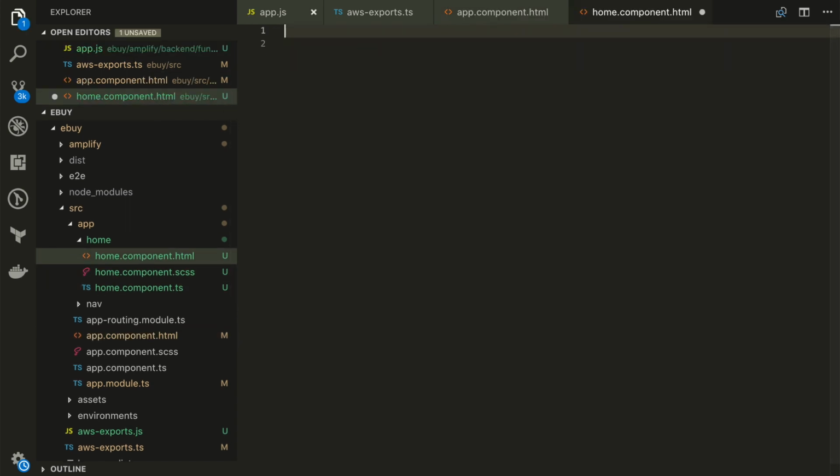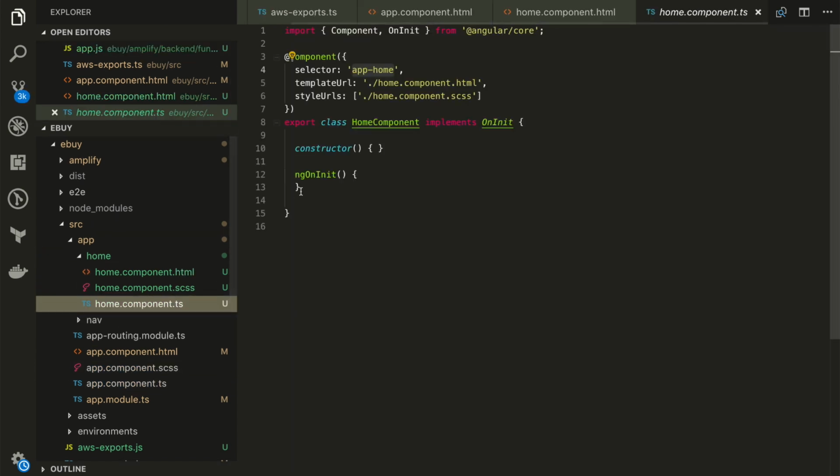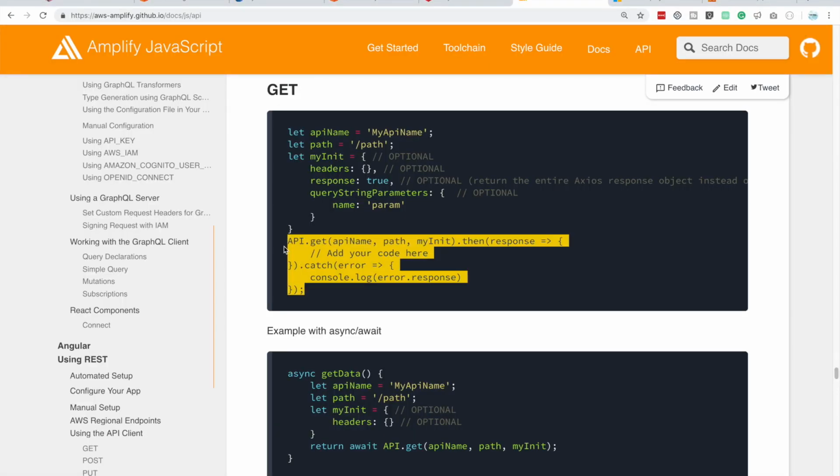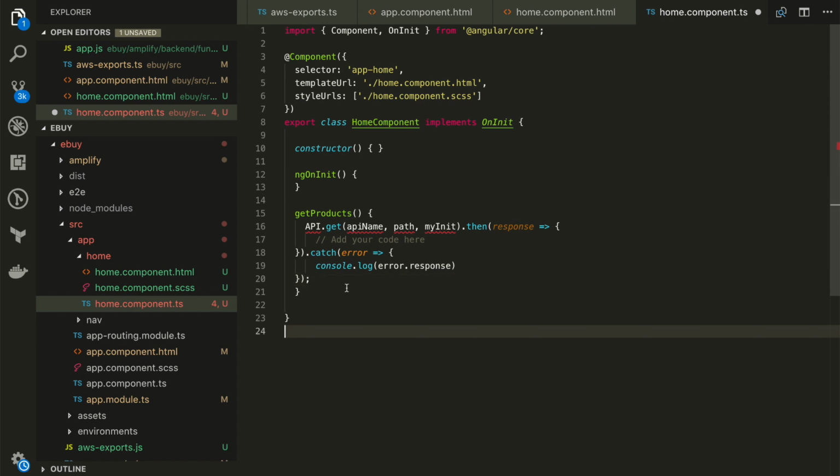All right. So now let's use our home component here, the HTML. I'm going to add a button, right? Let's say Get Products, right? And for the click event, I'm going to attach a handler function, getProducts. That's fine. So let's add this function in the TS file, getProducts, and inside this, I'm going to copy paste this API.get code here. Alright, so it's going to complain some of these things are not defined. So let's import the API from Amplify.